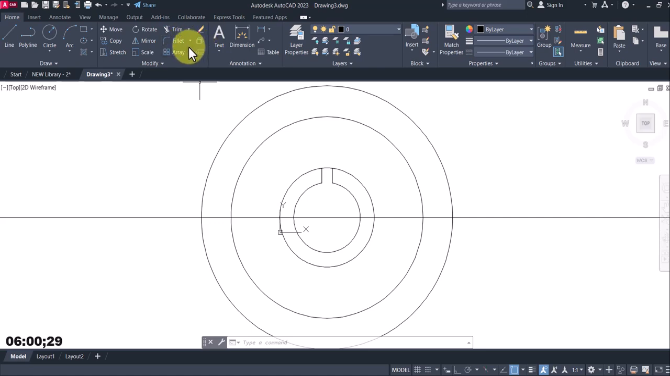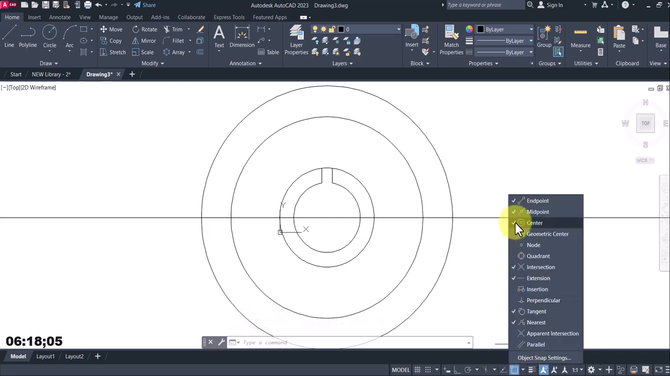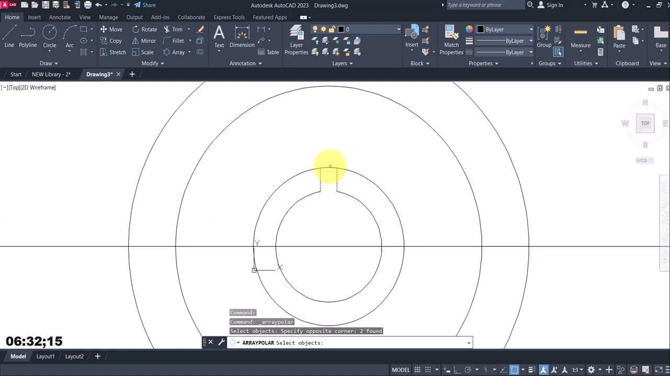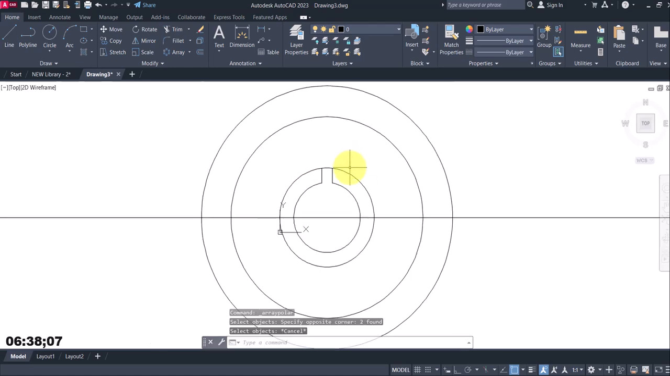So I'm going to make use of array. Array, polar array, select objects. I'll make a selection, one object, then select the center point. Okay, I'm going to do that array again. This time I will make sure that my center point is active. Okay, it is. So array, select objects. I'll select this object. Now I realize that I can't make this selection because I didn't trim off this part of the center line. So before I make that array, I'm going to trim.